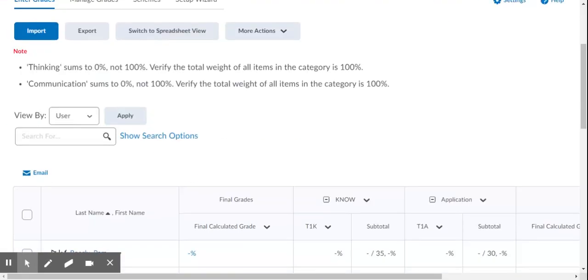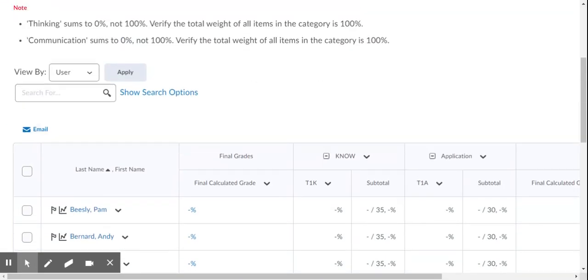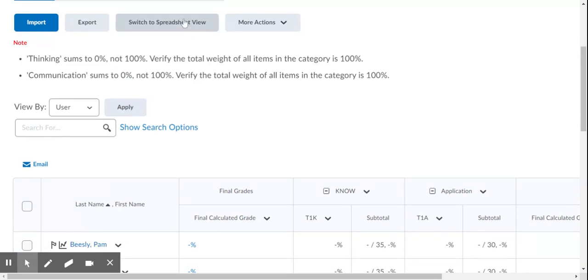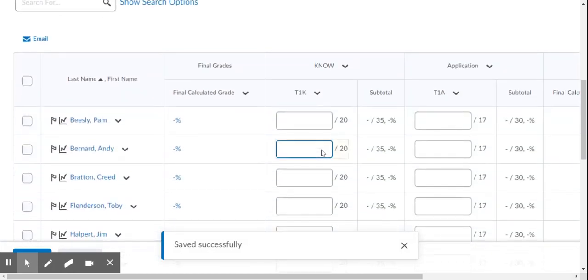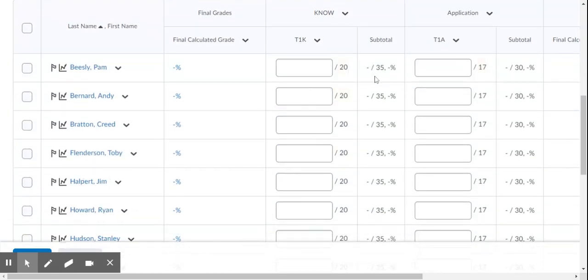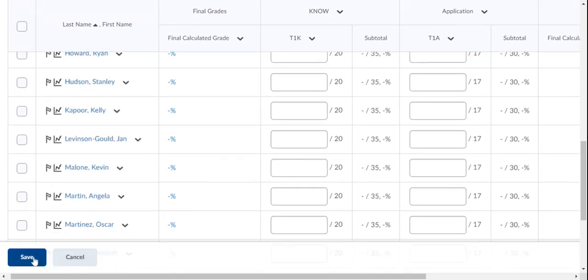But instead of having to go into each individual column to add them in a separate screen, we could click here and go to switch to spreadsheet view. And this is useful because this is more like the EdSpeak gradebook where we can go and just enter the marks for both of them at the same time. So if it is a test where both marks are there at the top of the test, you can just enter both marks for each student as you go, and then click Save down here and it'll be done.